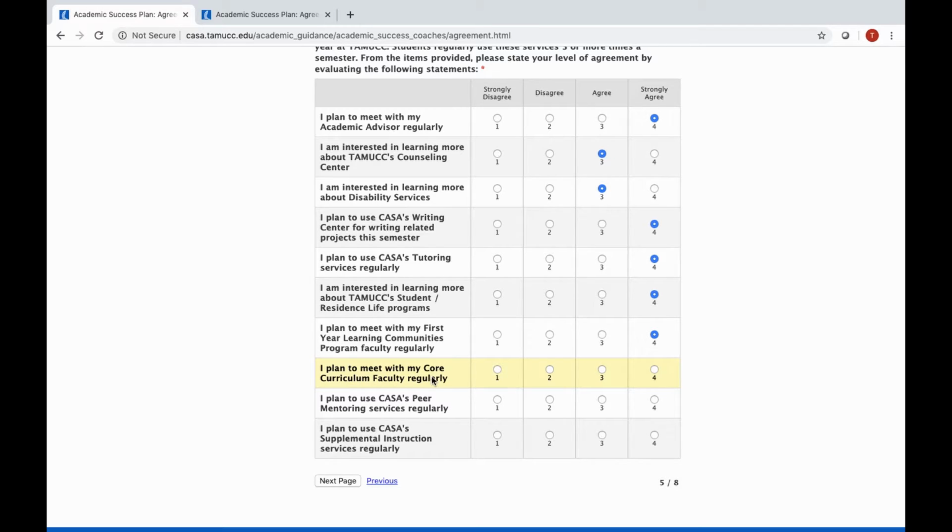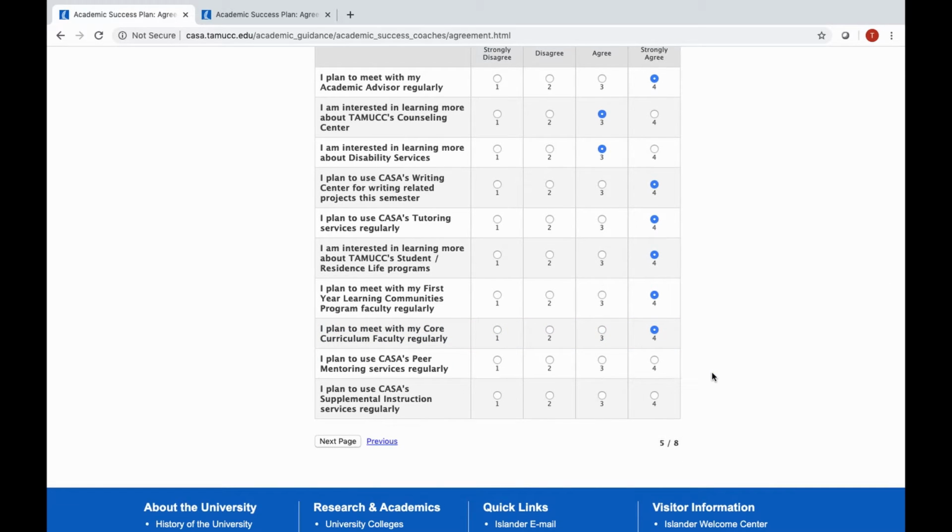So a lot of students seem to think that that's when the professor's working and they can't disturb them. No, that is for students. That's for you to go in and meet with that faculty member. So yes, I would strongly agree that I'm going to be meeting with them, because if I ever had any questions, I want to be able to go to them and they know who I am.